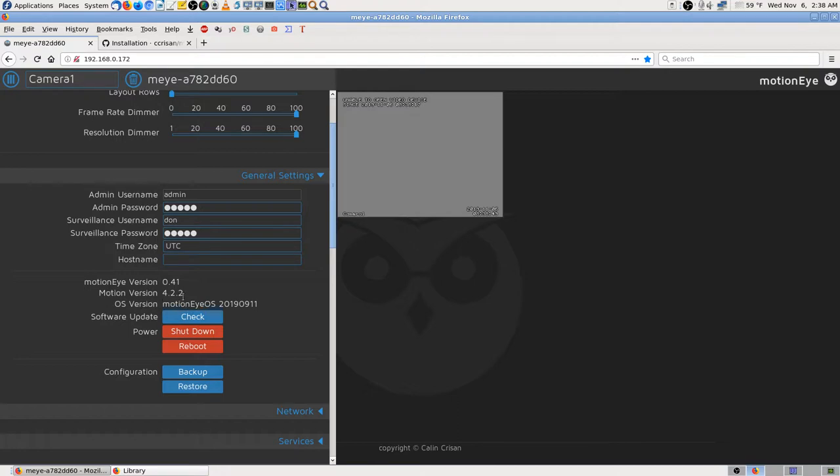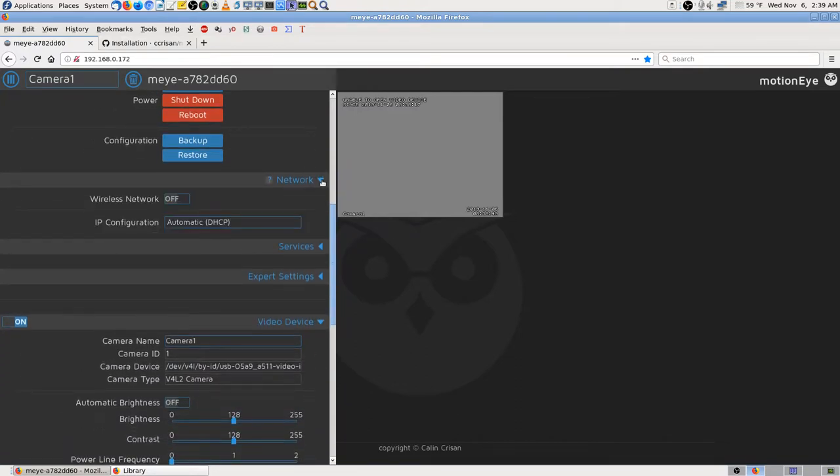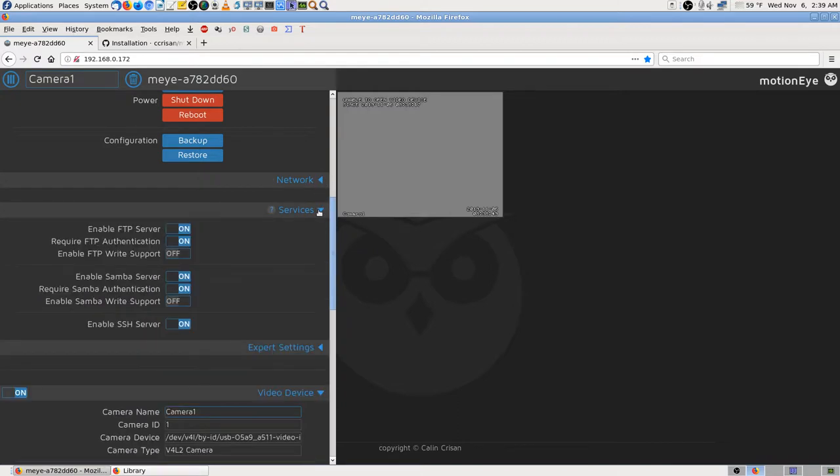Now then, MotionEyeOS version, so-and-so, software update, check, shutdown, reboot, configure, backup, restore. Okay, now, network, wireless network off, I don't have, yeah, automatic DHCP. FTP is enabled, require authentication, enable FTP write support, that's off, well, I may want that on so I can delete the files. I guess that would only be under admin, right? Yes, okay.